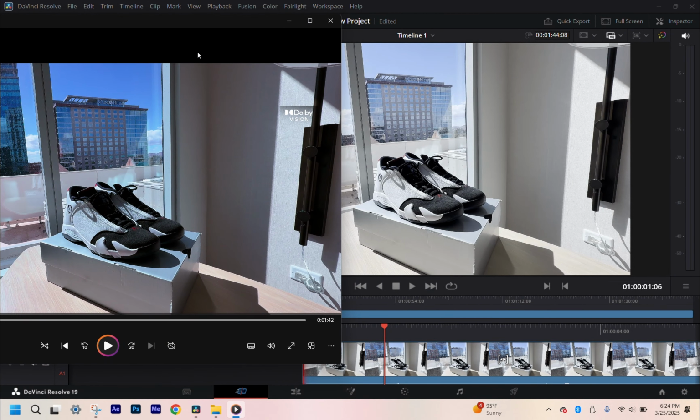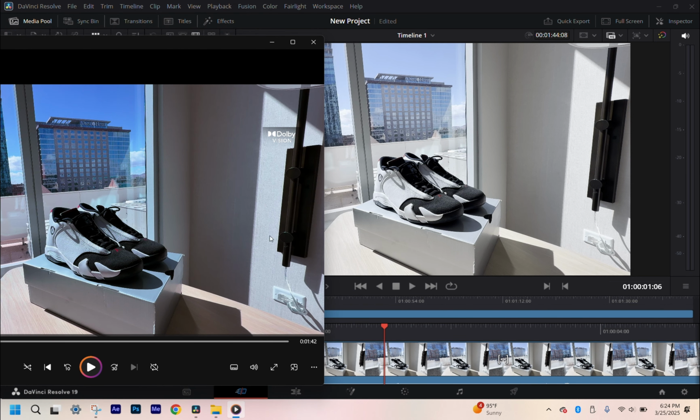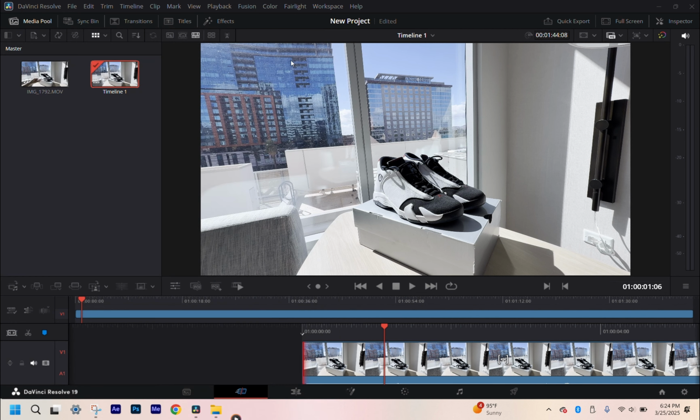So as you can see, the video on the right is way brighter, way more exposed. The video on the left is a little more bluish, more grayish. But this is the actual recording. This is being brought into DaVinci because it's converting it.